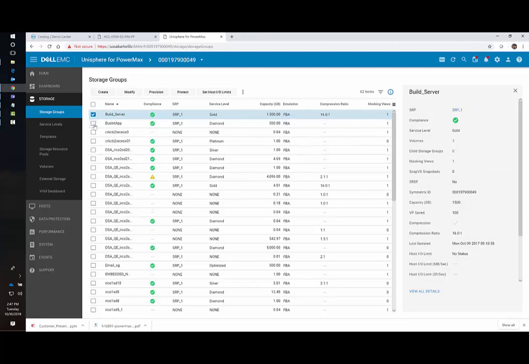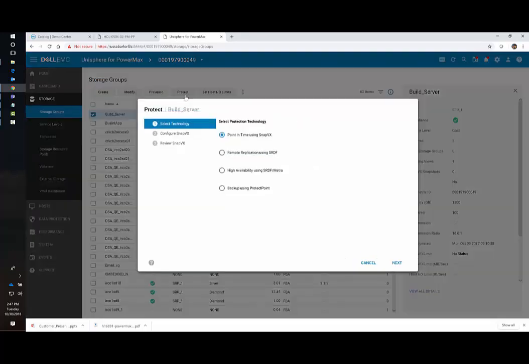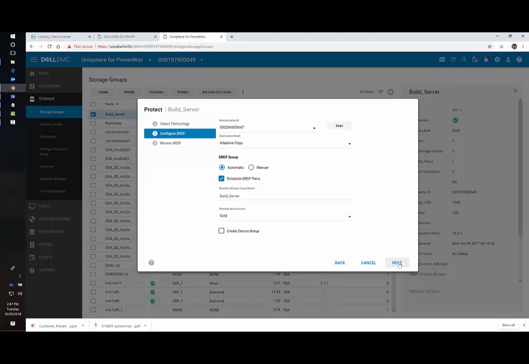Now, we get a call from the folks who run build server, and they're wondering if we can add it to DR so it can be replicated. So we click on Protect again. And this time we're going to do remote replication using SRDF. Now, those of you who used SRDF before are going to be a little shocked at how simple this is. So I select remote replication using SRDF, hit Next.